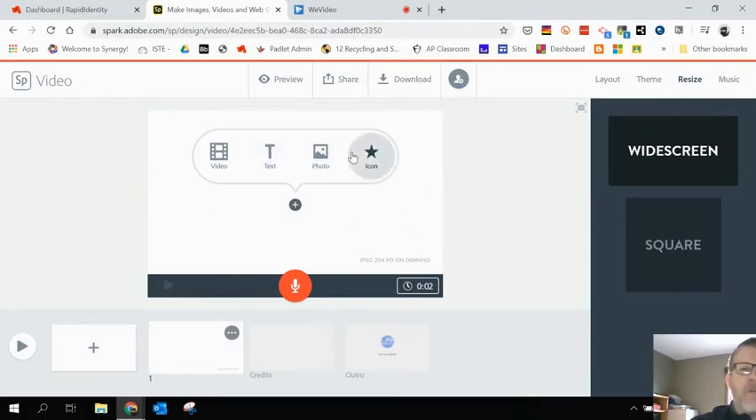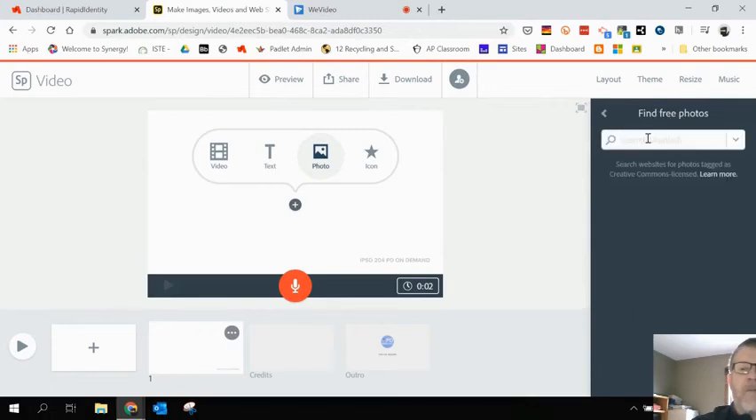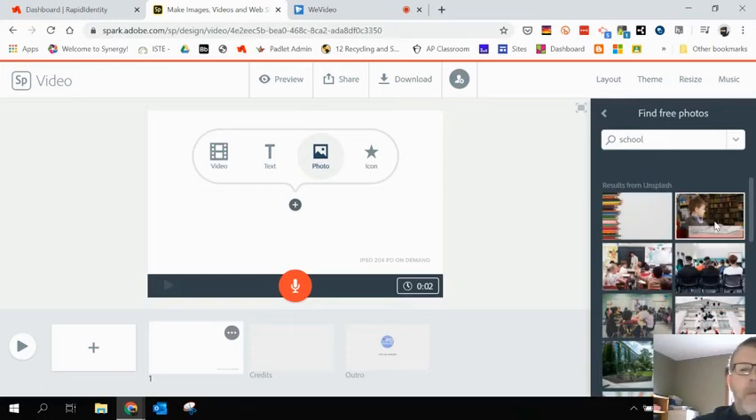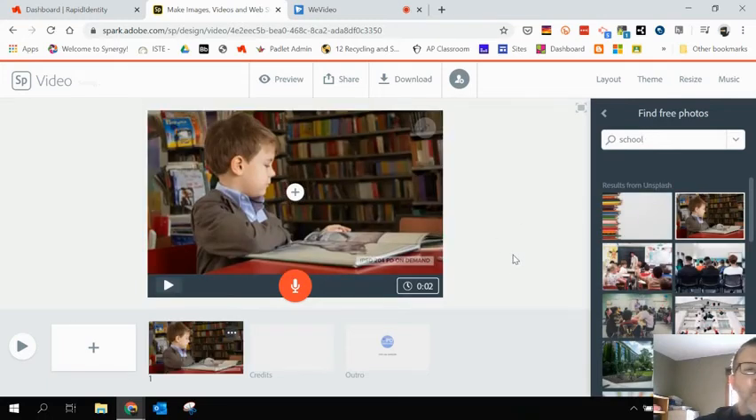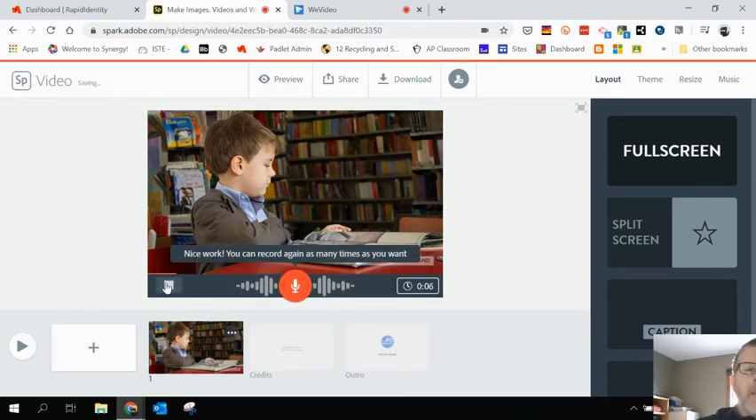Now, one of the coolest tools here, so let's just get something in here real quick so I can show you. So again, just like the graphics, find free photos. This is one of the most powerful tools, and I'm not going to go through the whole piece here, but if you click and hold down on this, you can actually record your voice so that you can voice over this. So this kid looks engaged. Go on here.